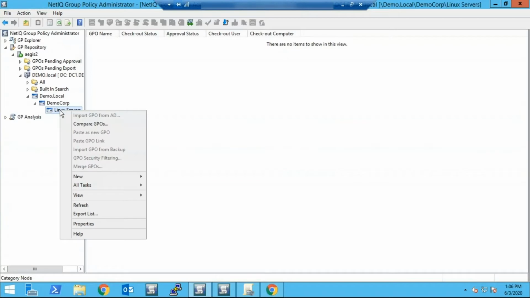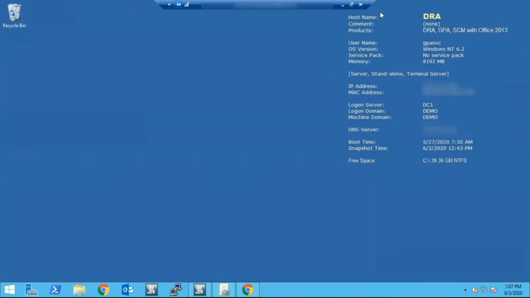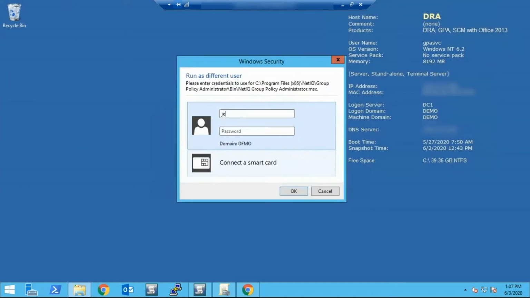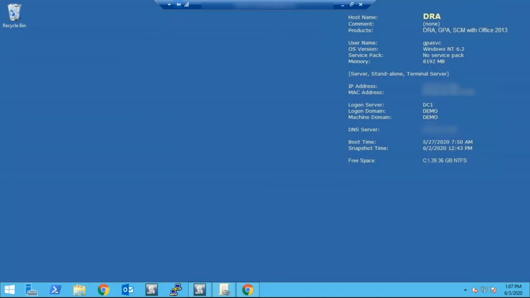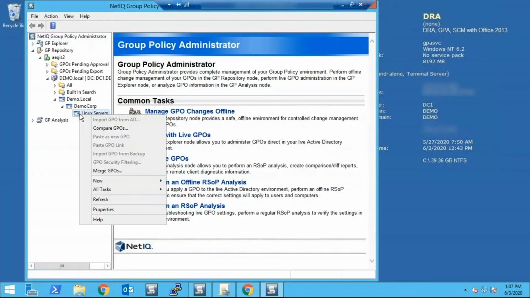So when Jeff goes to, again, go through the process, he has to, oops. Sorry about that. We have to go ahead and log on back as Jeff. So we're going to log on as Jeff here. So when Jeff opens up the console, you'll notice that, again, the only objects he sees are those that he's been given access to.